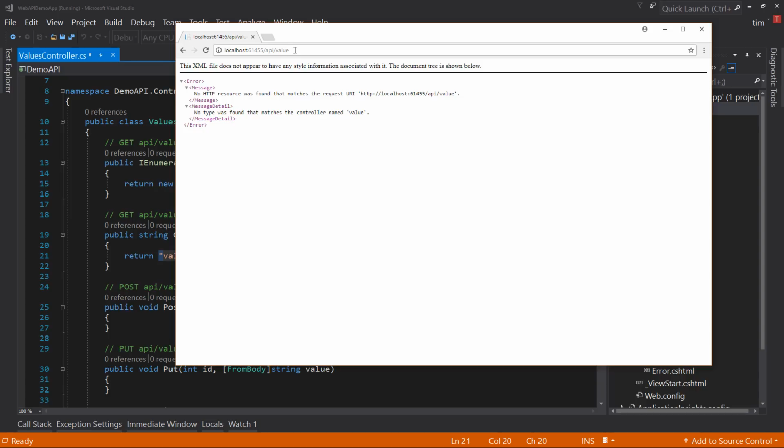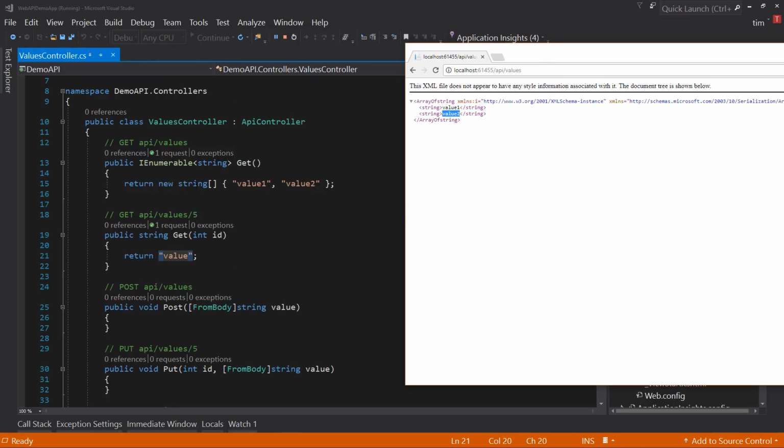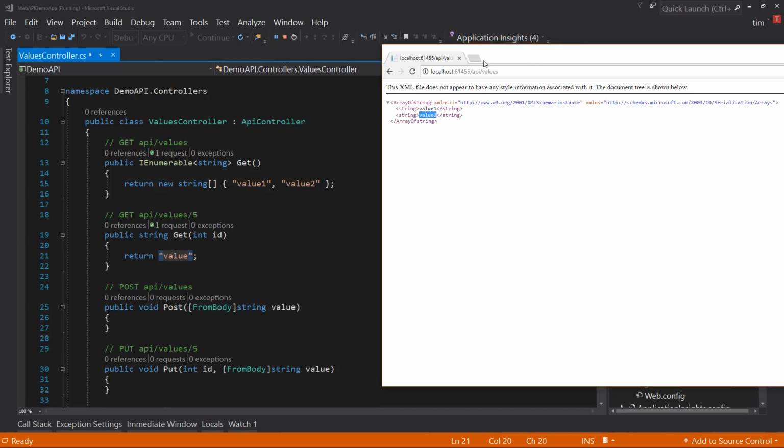Now this is interesting. I typed value, not values. So it's singular, not plural. And we get this XML error. And it says, message, no HTTP resource was found that matches the request for this path. All right, so that's a message that we'll get if we call the wrong endpoint or the wrong place. So if I put values instead, now we get this array of string. String 1 is value 1, and string 2 is value 2. So remember, we were passing back just a new string array, value 1 and value 2.